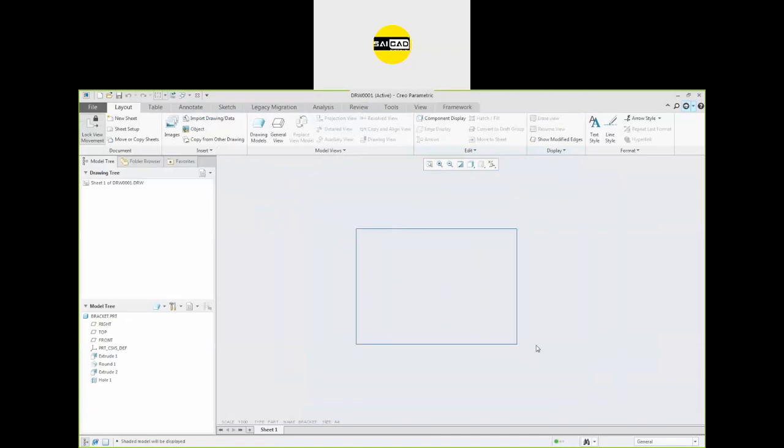Okay. You can see this is the sheet right here. We have sheet 1 of drawing 0001. The name is this one. We can add multiple sheets, but right now we are going to just work on the one sheet only. You can see the model tree is also here.